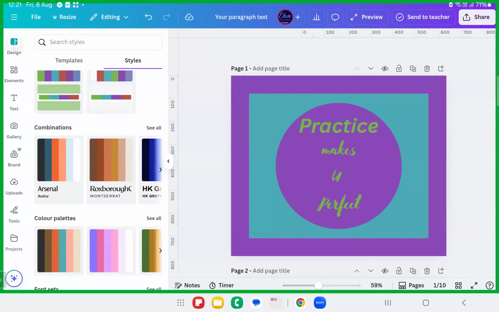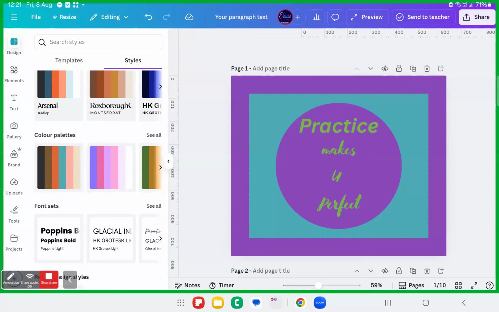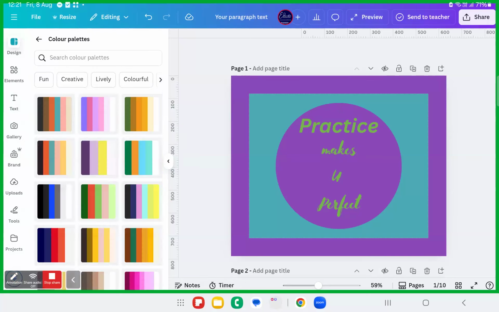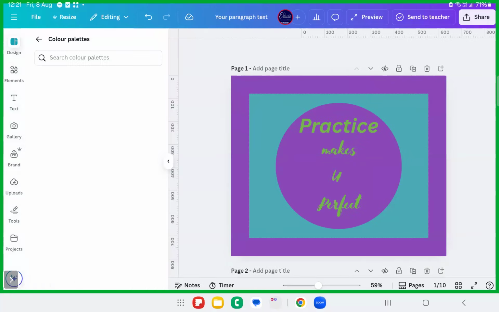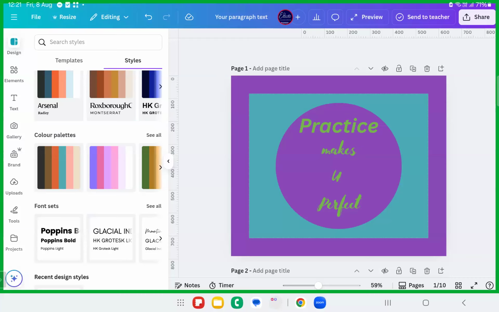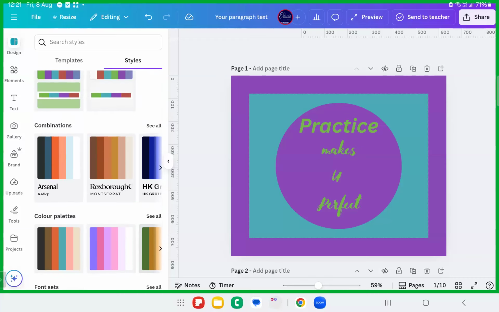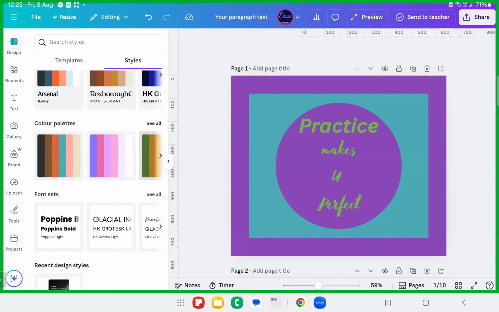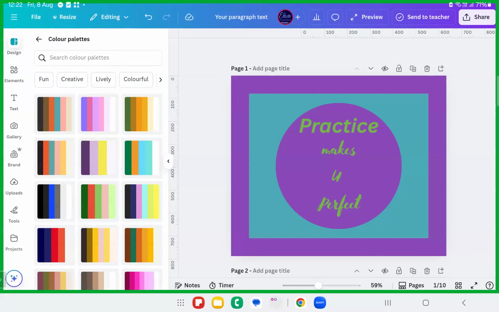Go to the designs, go to the styles, and go to something called color palettes. Throughout Canva, throughout the 15 days of this course, you are going to use this most commonly, because this is the thing that you'll be doing 10 times every day. Go to color palettes only. Don't go ahead with the combinations, because for now I'm not going to explain the combinations.